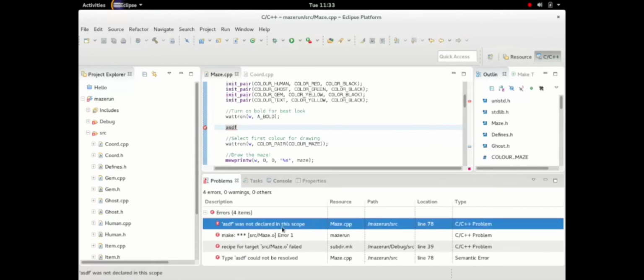The first error in this case is causing the others. In fact, whenever you're dealing with errors, it's a good idea to work from the first one down because errors seem to cascade into multiple problems. And if you're looking at, for example, the third one in this list, which says recipe for target source maze.o failed, it's not going to be very clear what that's trying to tell you. So start at the top and work down.